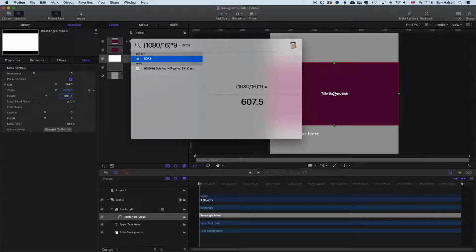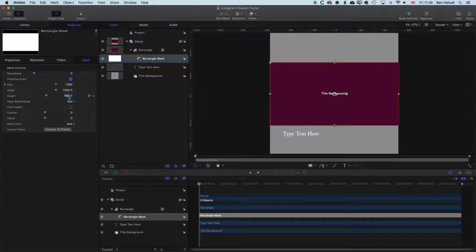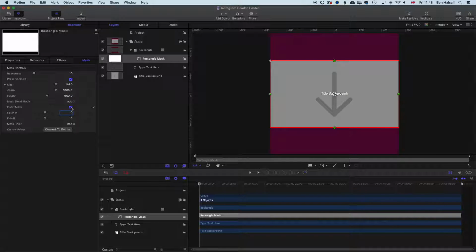So actually, just to be safe, I'm going to make this letterbox shape a little bit smaller. So I'm going to make this 600 pixels tall, which means it's going to be a little bit smaller than the video that we put behind it. So if I click away here, I'm going to type in 600 here, and now we're going to invert this mask.